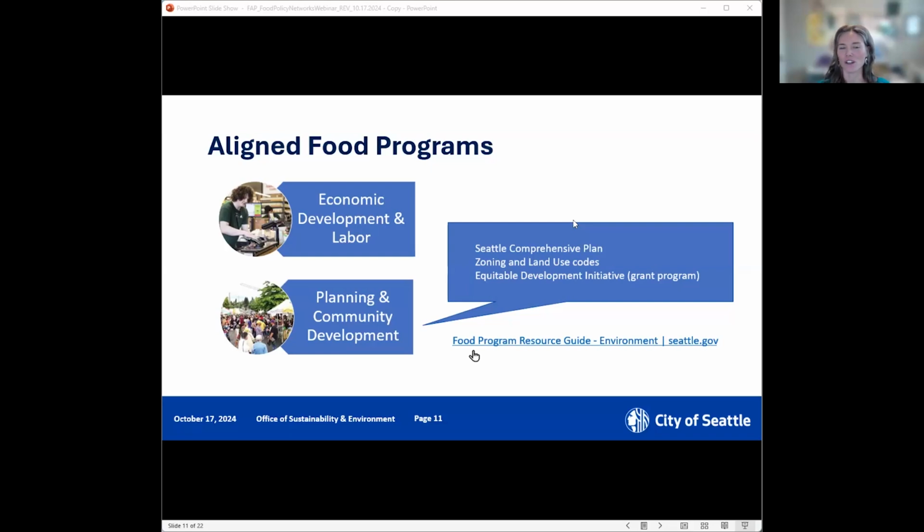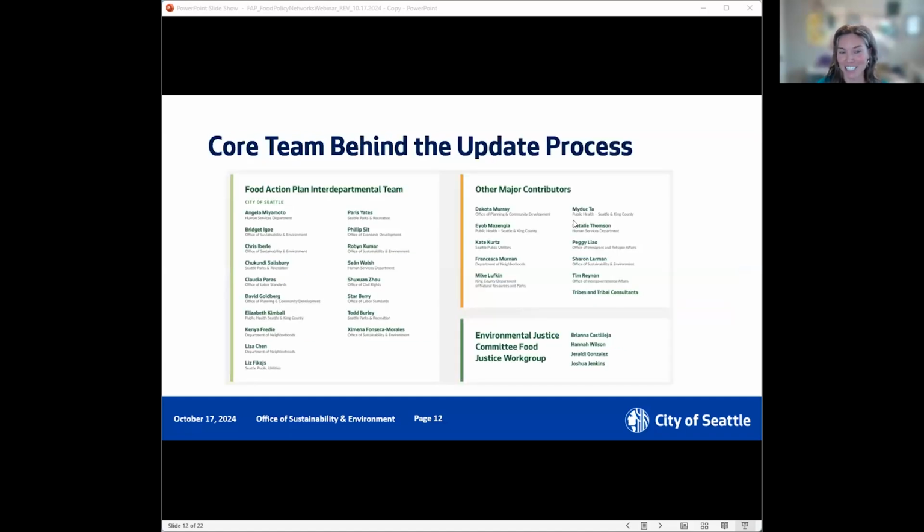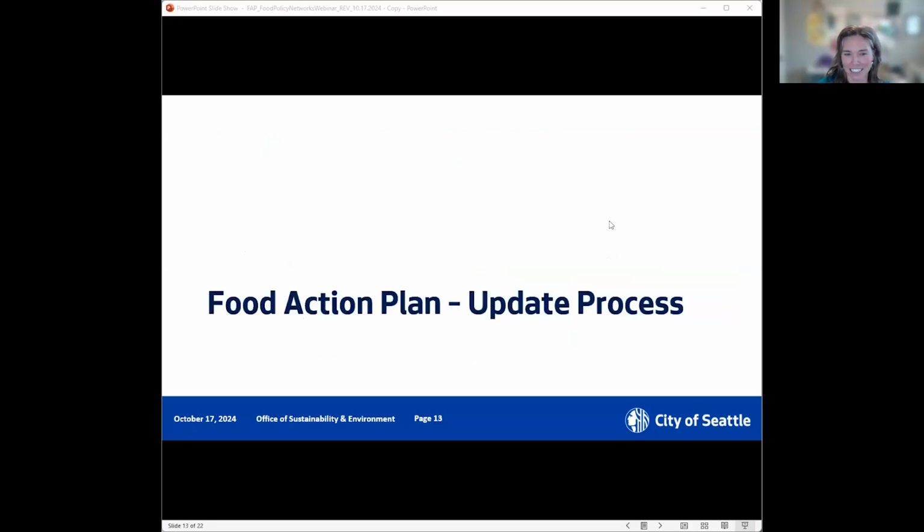So the update of the Food Action Plan really was building upon all of this work that is happening right now in community and through city investments and programs. And, again, a huge team of folks who were behind this effort. And so just a quick slide for some acknowledgements. Now I'm going to get into the actual update process.